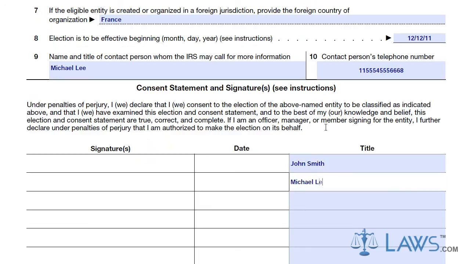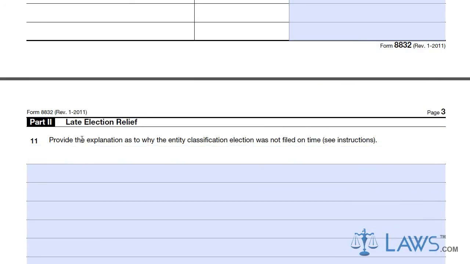If selecting late election relief, you must write an explanation in Part 2. If you do not require late election relief, you may leave this part blank. Once completed, submit the Form 8832 to the IRS and retain a copy for your own records.